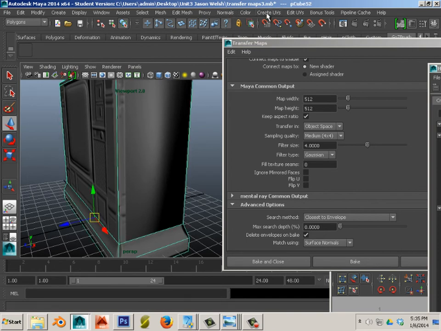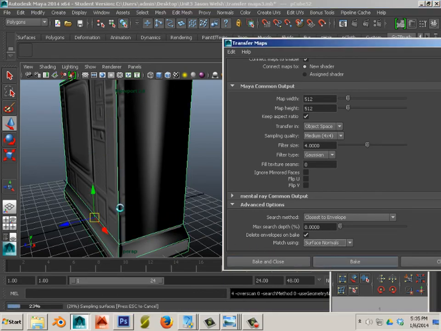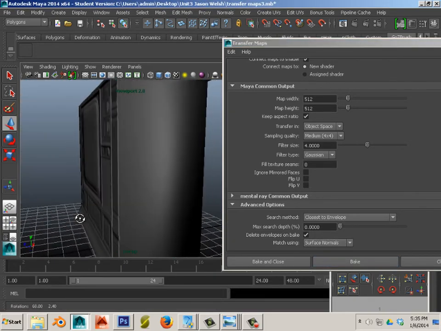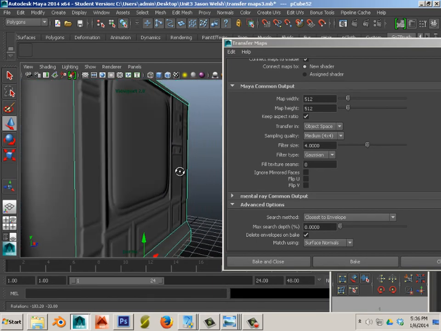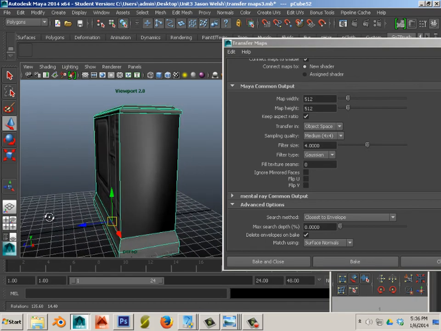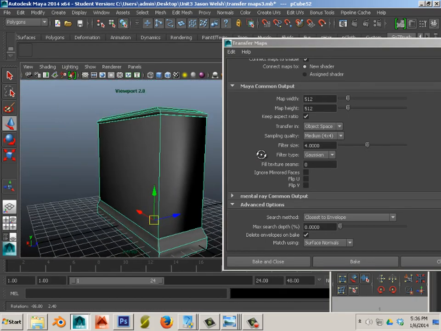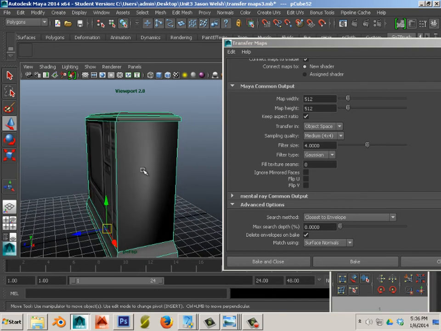You could try out certain things like normal soften edge to see if that fixes it. And it looks like it did. It did fix it a little bit. So I'm going to go with soften edge. I still have a little bit of shading issues right here, but overall, not too bad.